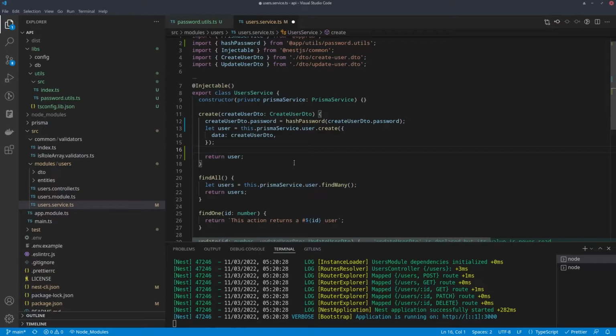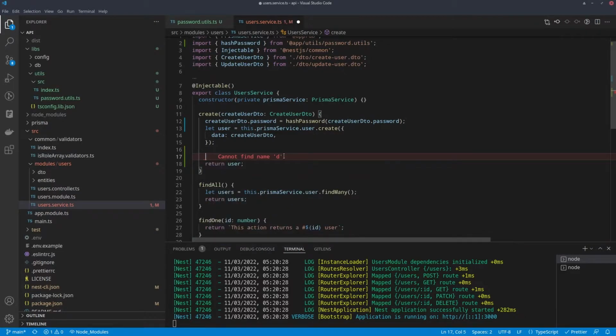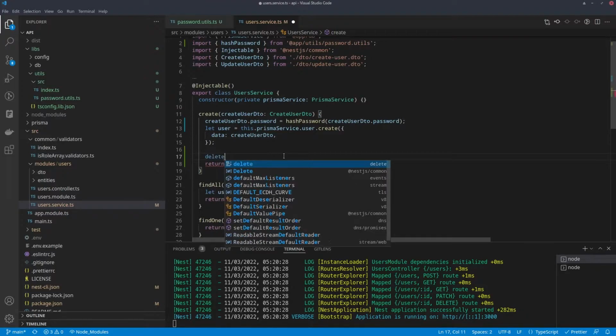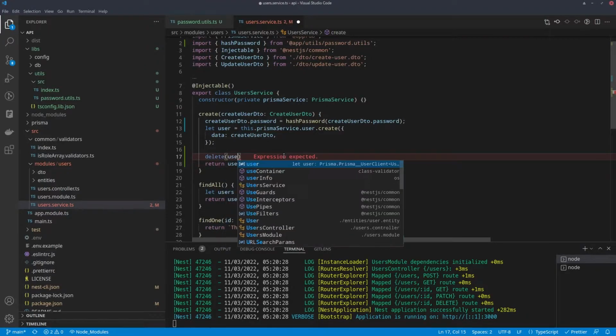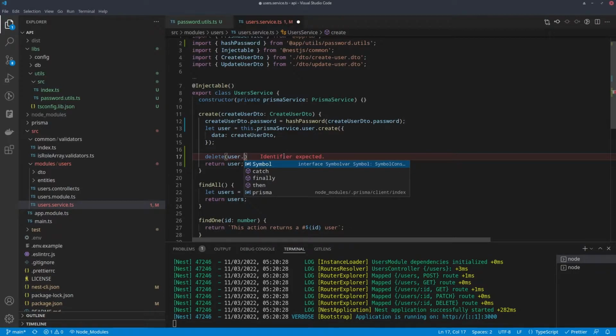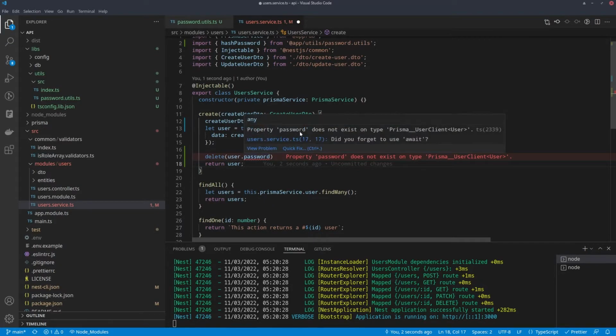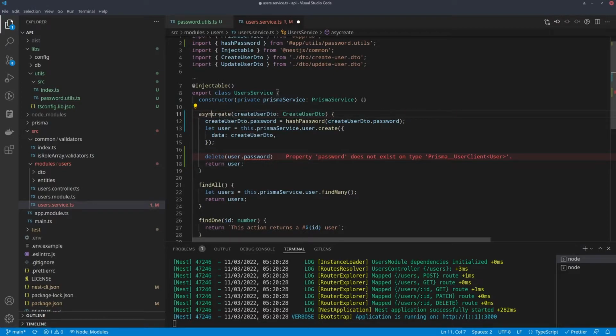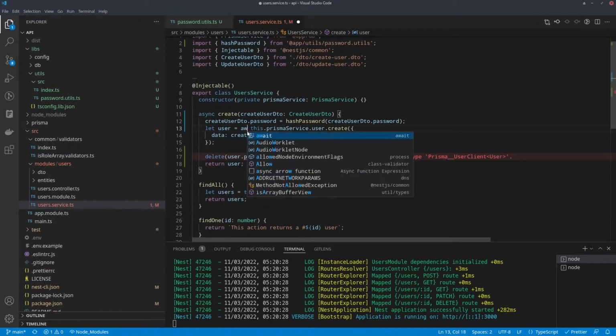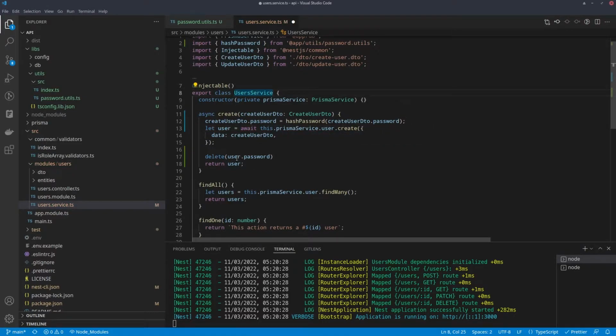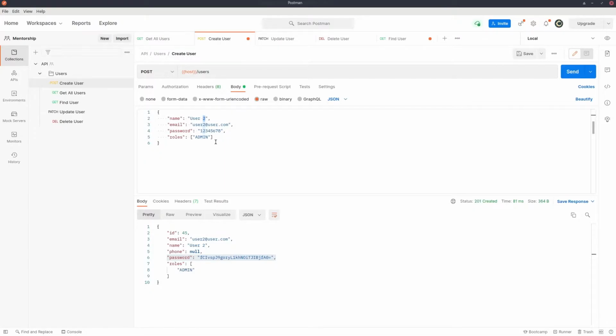So how do we remove the password field? There are a couple of ways. First, we can use the built-in function delete to delete any field from any object. Let's say we want to delete the user password. Here we have an error since the user is actually a promise of user. So we need to change it into an async function and await the result. Now we can delete the user password. We can test our API again, user3@user3.com, and send it. Now we can see the password field has been removed.